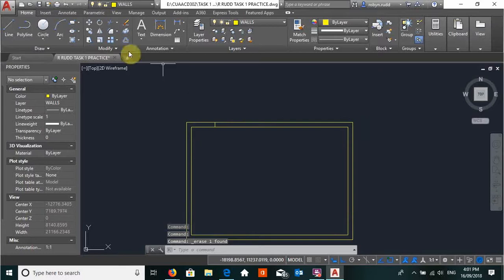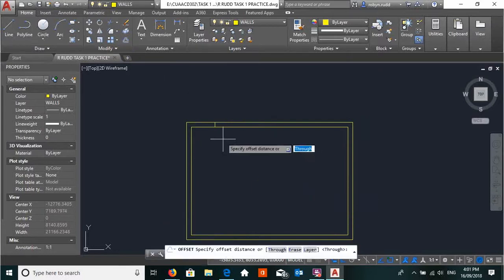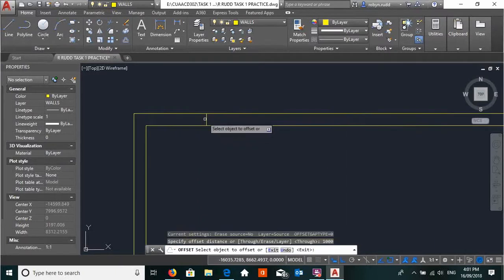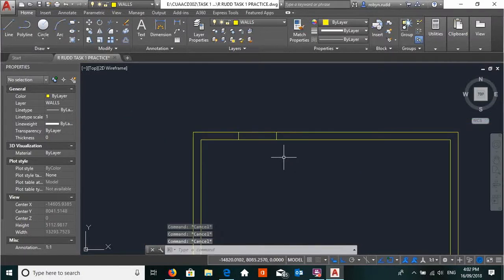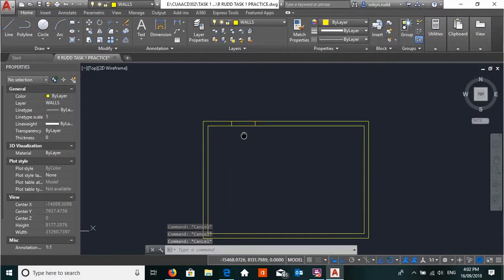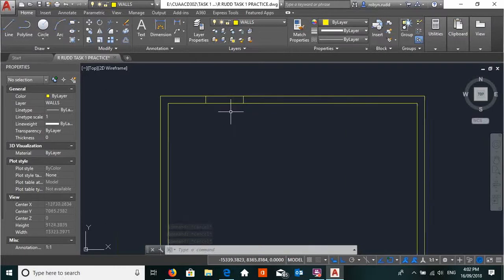Okay. And then we're going to use offset again because we're wanting to create the other side of the window. So we're going to say 1,000. Enter. Select the line. Pull it in the direction you want, and that is 1,000. Okay. So now we've got the window there. That's great.